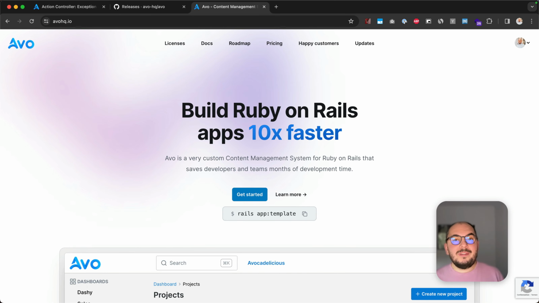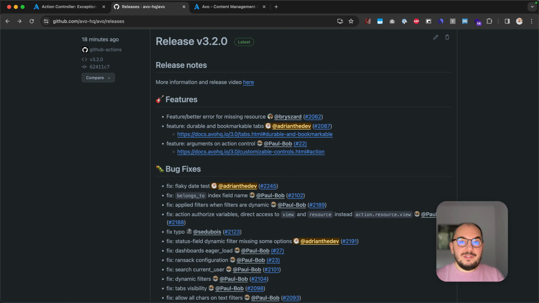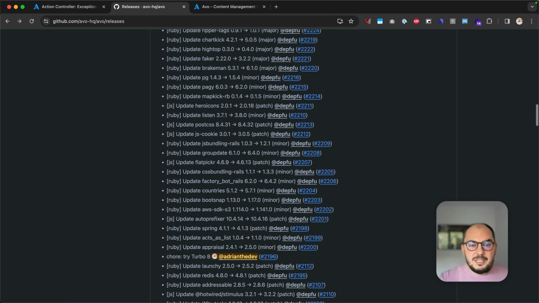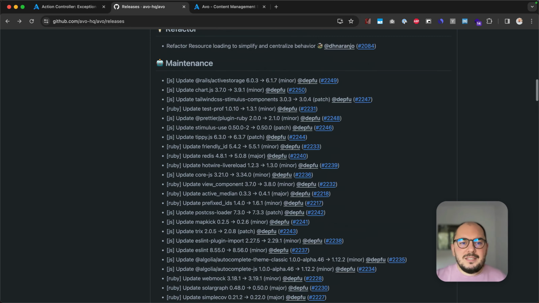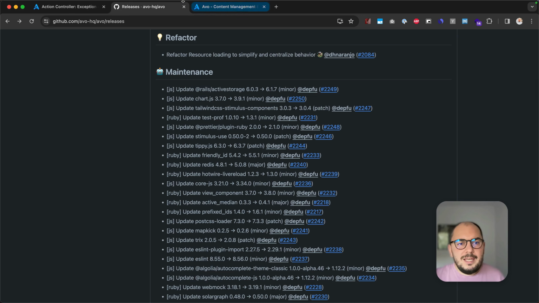This is Adrian with another release for Avo. Today we're releasing 3.2, so let's get into it. We've updated many of our dependencies. These were mostly development dependencies, so no worries on that.